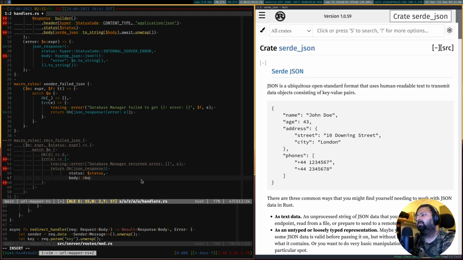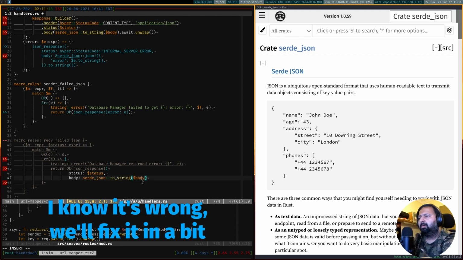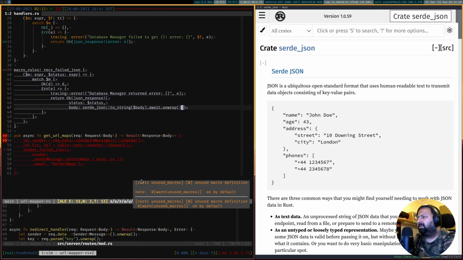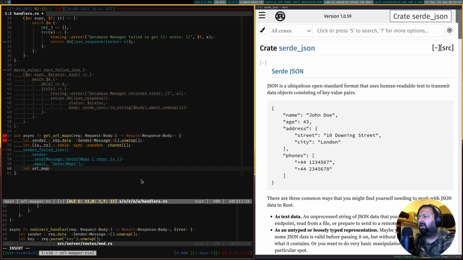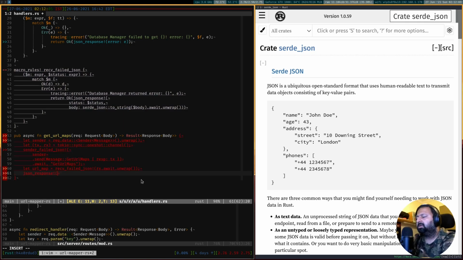and our body is going to be, I think, sounds about right. So our UrlMap finally is going to be receive failed JSON of rx.await.unwrap, right? And then now finally we want to send back the URL map, and I think we can just utilize the body. We don't need anything else.